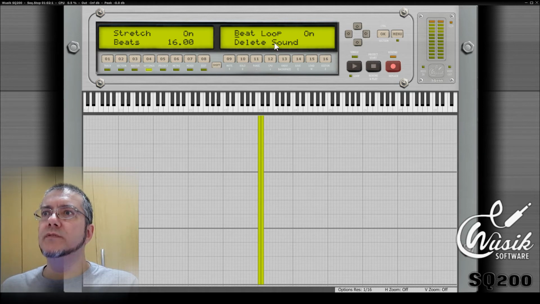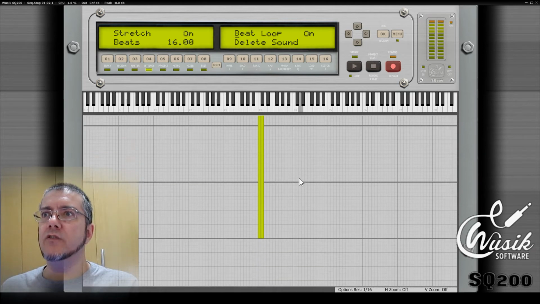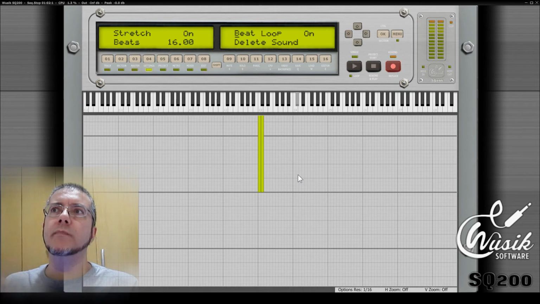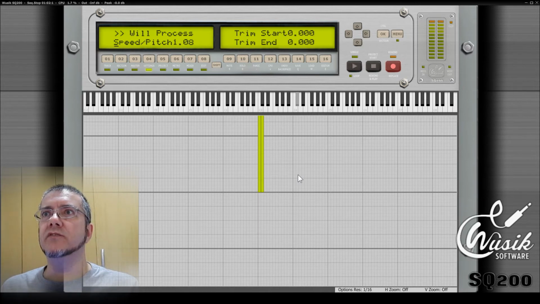The stretch is already selected because it's an ACID file, which has 16 beats. It's selected to loop, so if I add an event that is longer, it's going to continually loop and it's going to follow the tempo. And I can also select to delete this file if I want, but I'm not going to delete. I'm going to change the pitch first. I'm going to make it 2 times higher, which is going to sound a bit strange, but I'm going to use Ctrl to fine adjust the tuning.